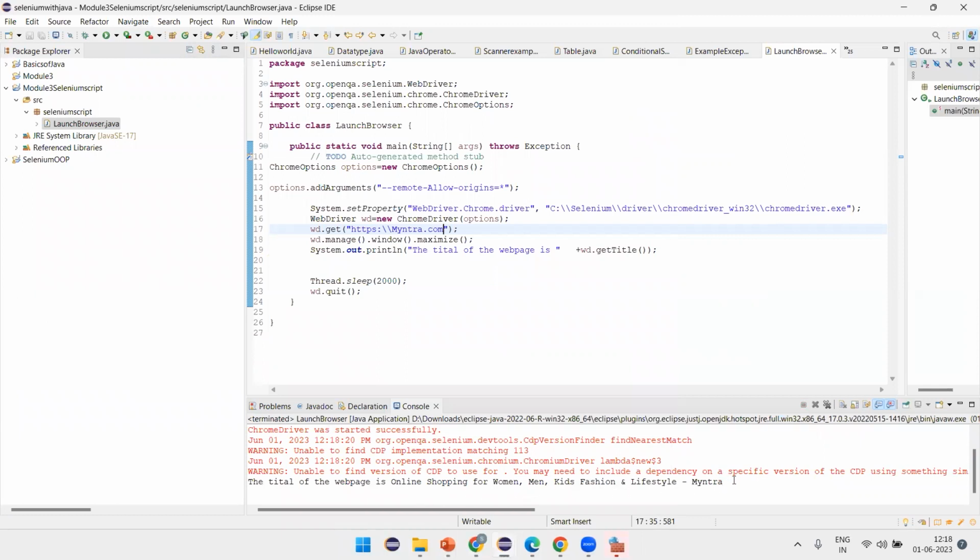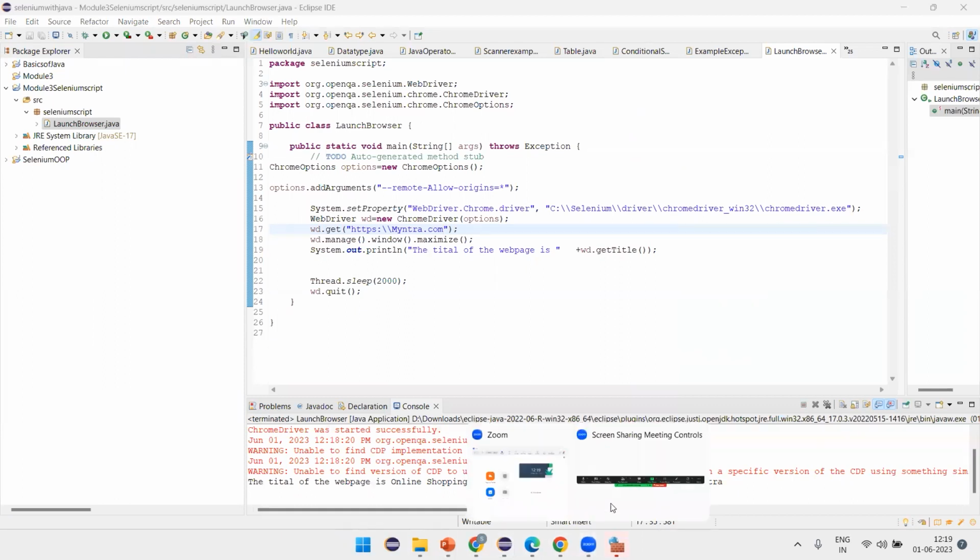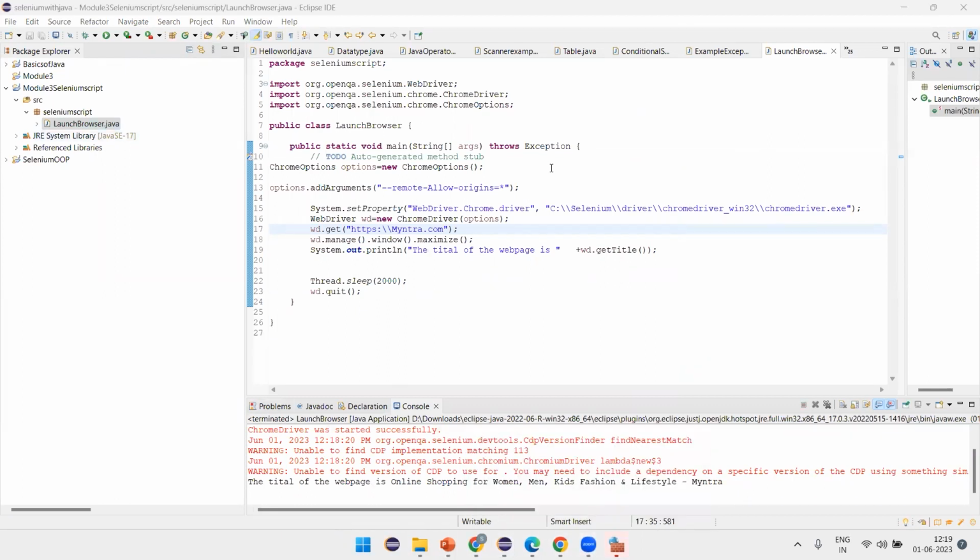In this way, we have learned the first program of Selenium script, launching a browser, meaning launching any website. We have not done any testing. We have just launched the website with the Selenium script. First we learned the prerequisites, meaning the requirements you should have installed: Java, JDK, Eclipse, Selenium jar files, and the latest version of Chrome driver. Then we launched the browser.